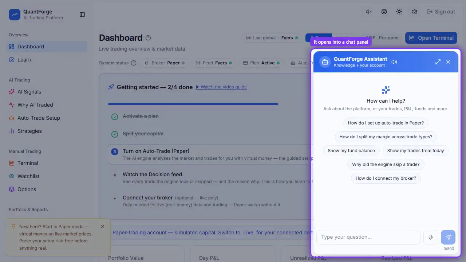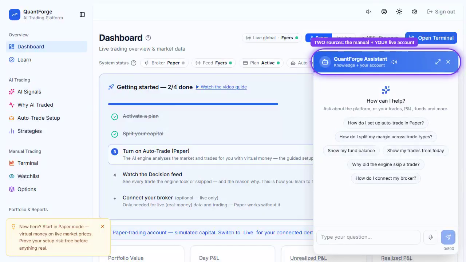So it can answer both how does this work and what are my numbers, in the same conversation. And the account side is strictly your own data, it can never read another trader's account. It is a private assistant that happens to also know the entire manual by heart.